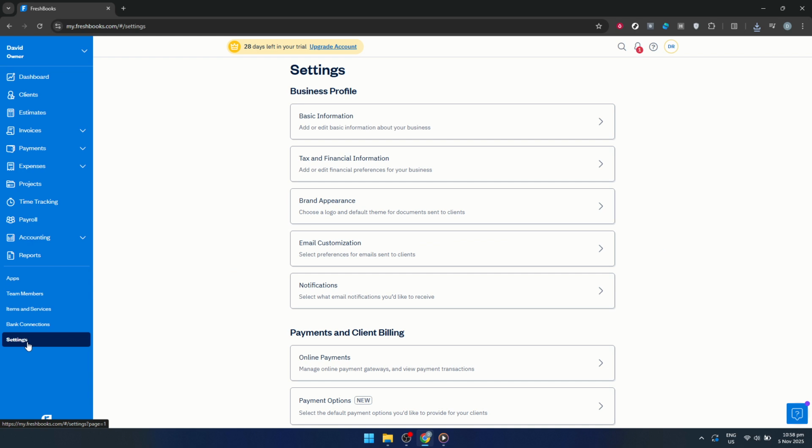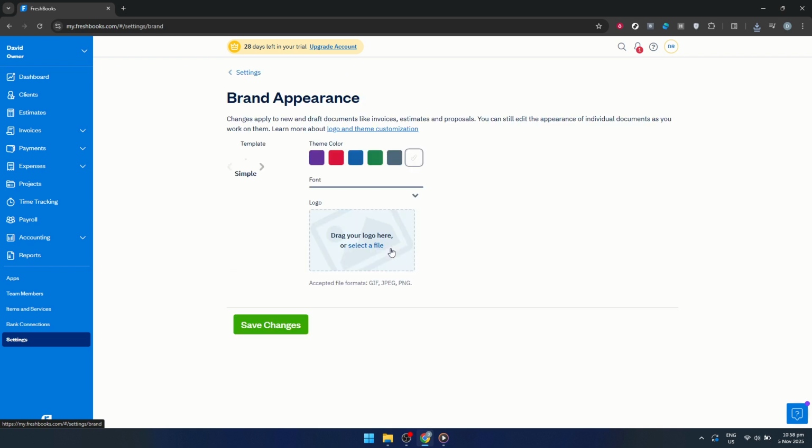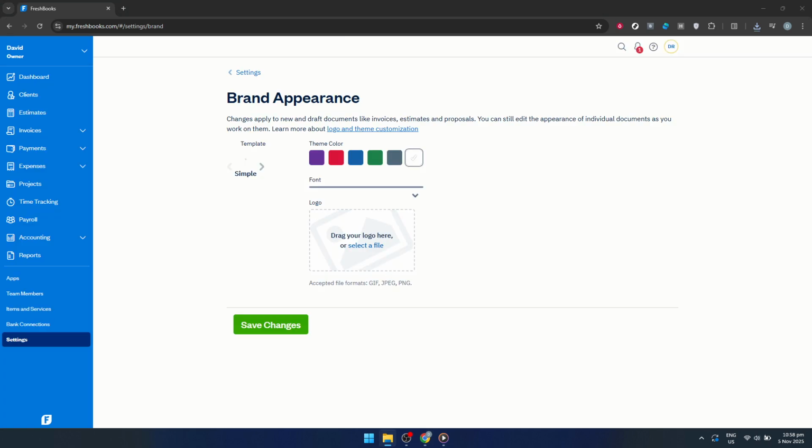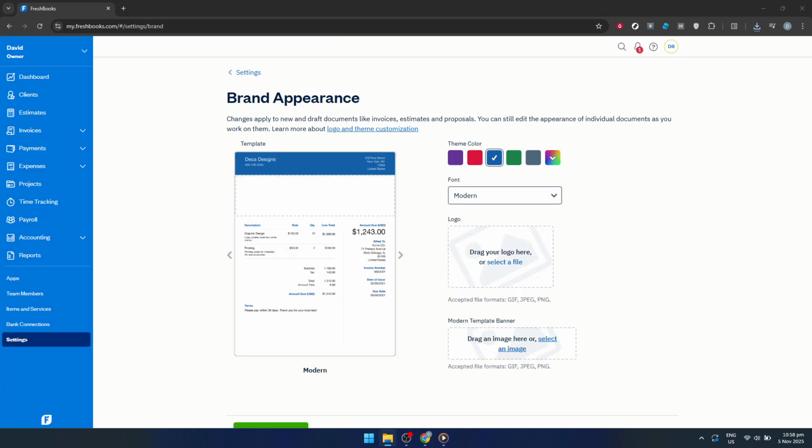You'll see an option labeled Brand Appearance, which may also be referred to as Customize Invoice, Estimate, or Proposal Styles, depending on your Freshbooks version. This is where you can make visual changes to how your documents are presented. Selecting this option opens up a world of personalization, giving you control over how your brand is represented in every document you send out. Now, it's time to focus on the specific theme you want to modify.